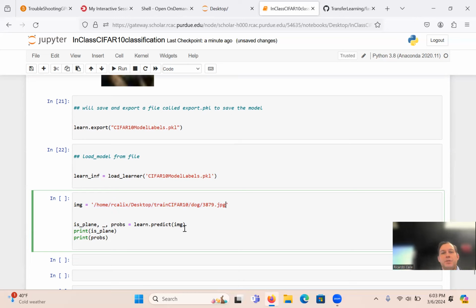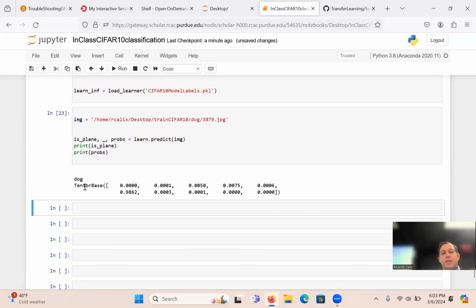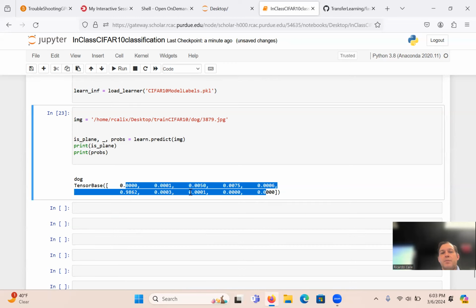Notice that all you have to do is give the path to learn.predict. This is just a variable. I just copied this code, but basically it's going to tell us the label, the class. So you can just go ahead and run this script. It predicted that it's a dog, which it should be. You can see here, these are the logits, right? If you remember, the highest logit is this one.